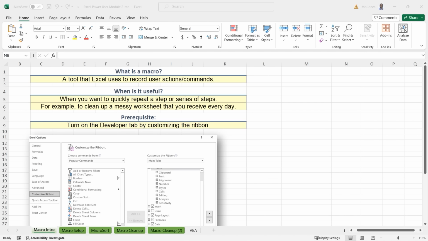Let's go ahead and record some macros. Now, what exactly is a macro? Well, a macro is a tool that Excel uses to record user actions and or commands. Now, an action could be something like clicking on a cell, right? Or using the arrow keys to move around. So these are different actions here as well.